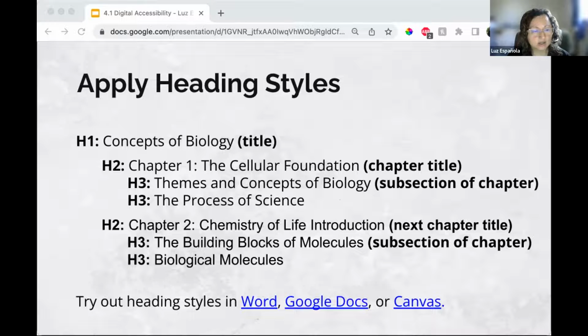And so there is a hierarchy that headings should follow. What you see on the slide is an example of an appropriate structure for headings. So heading 1 is reserved for the document title. Heading 2 is reserved for a chapter title, and heading 3 is reserved for subsections of a chapter. And so this is just an example of how you can apply these headings when you're building digital content.